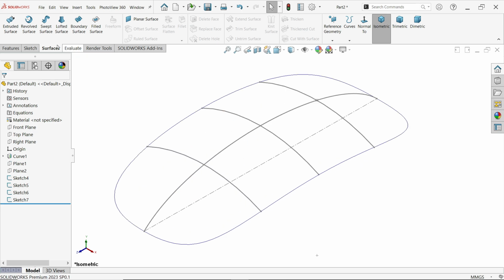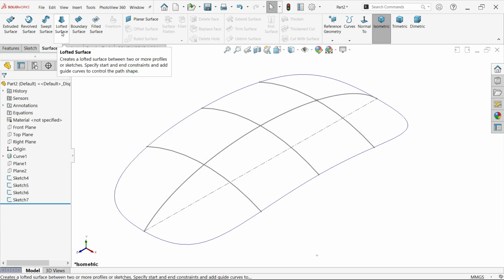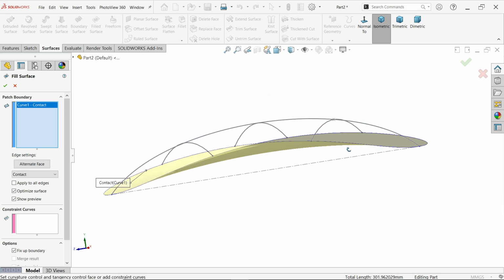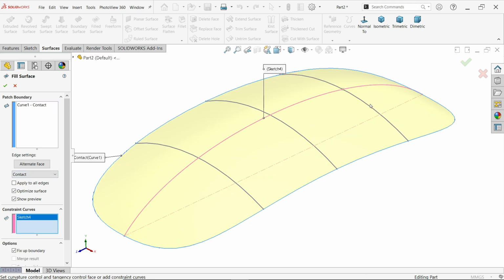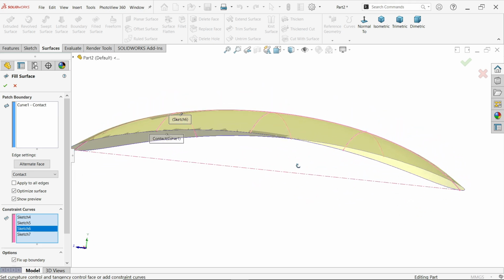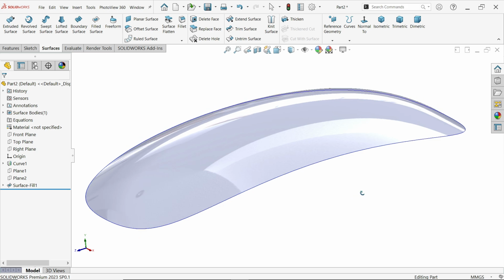Now go to surface, or right click, go to the tab and activate the surface tool. Now here I am going to select filled surface. Now boundary patch, first we have to choose a closed boundary, so I am going to select this boundary. Now look, this already took the shape. Now in edge setting I am going to keep contact. Here we have to choose constraint curve, so I am going to select first, second, third and fourth, and you will see this exactly took the shape. And here select fixed up boundary and optimize surface, say OK. Look.